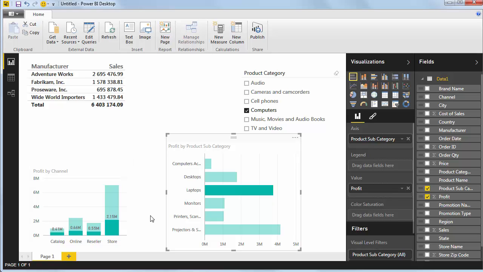So in this tutorial, we've shown how we can load up the Power BI desktop. We've loaded our sales data into Power BI, and we created an interactive report showing us a table with manufacturer's sales, our profit by channel, and profit by product subcategory. And we've shown how by slicing this data and using interactive slicing, we can actually now get new information. So this concludes this lesson.